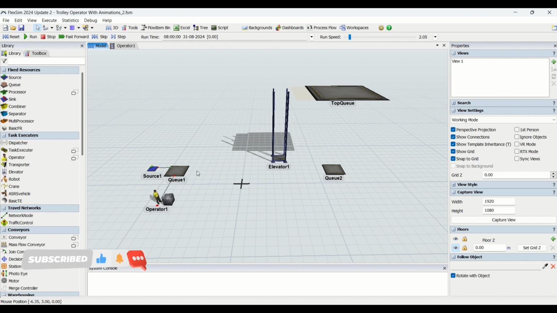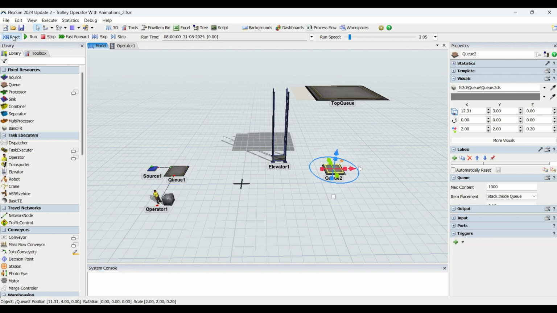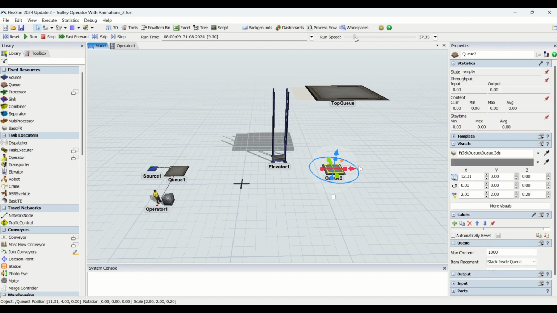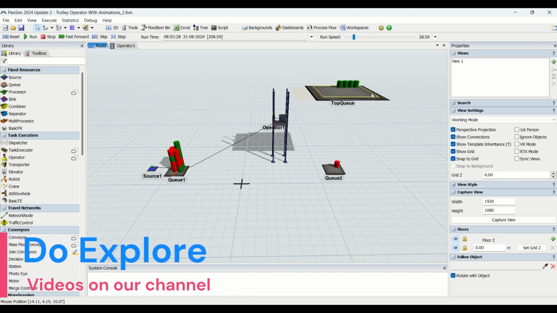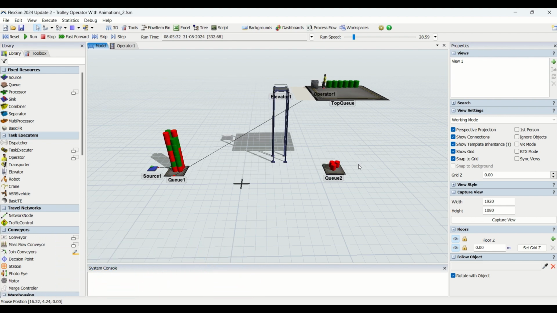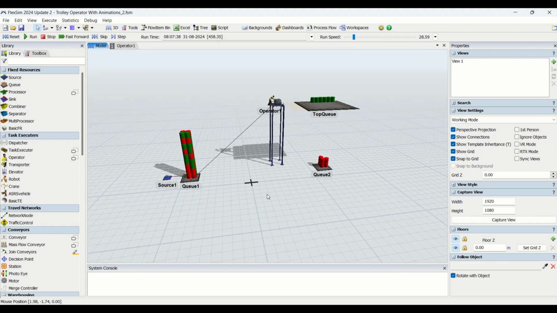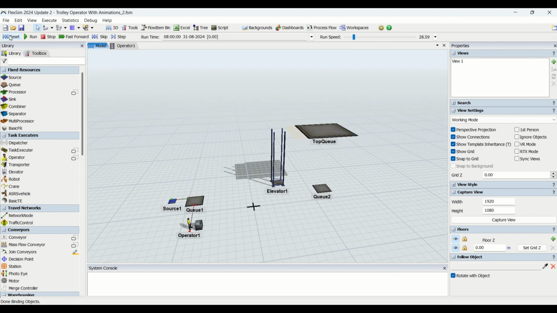So let us begin. If you see, we have created a source and one queue where we are going to get a part, and then we have a Q2 where we are going to transfer the part, okay? Now if I just run this model, you will be able to see how the operator transfers. You can see that the green parts are transferred to the top floor and the red parts are transferred to the Q2, okay?